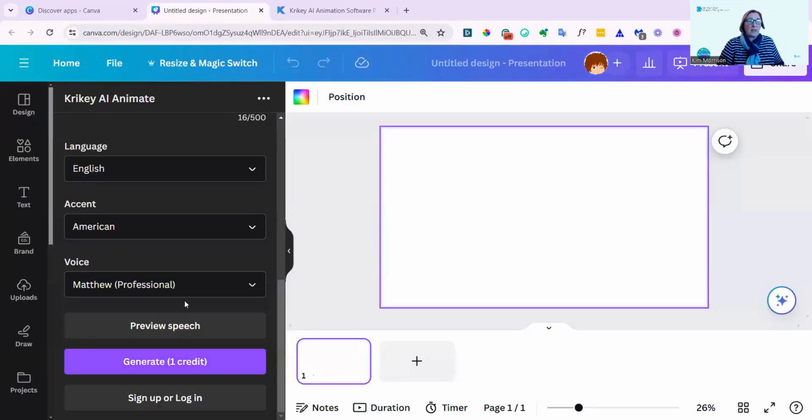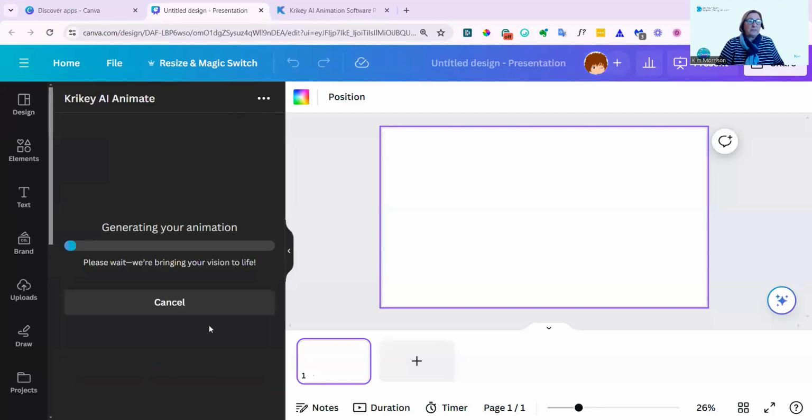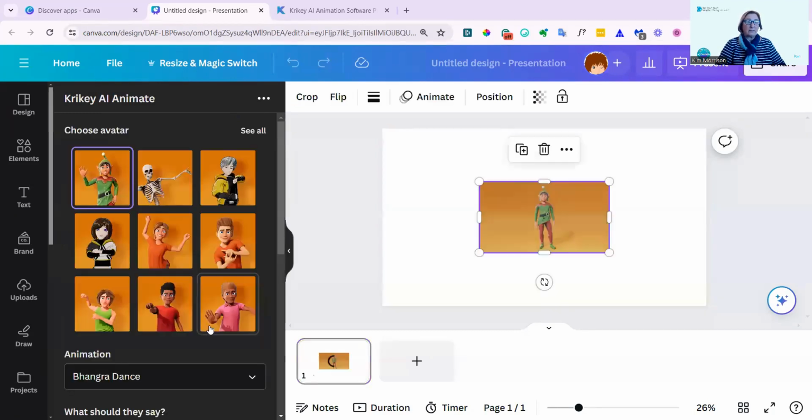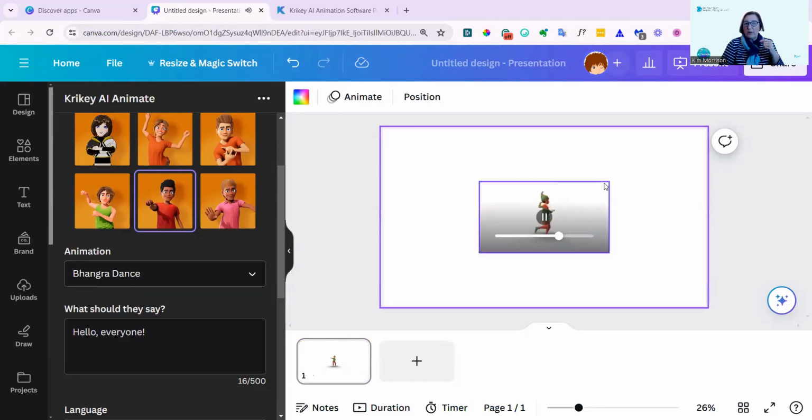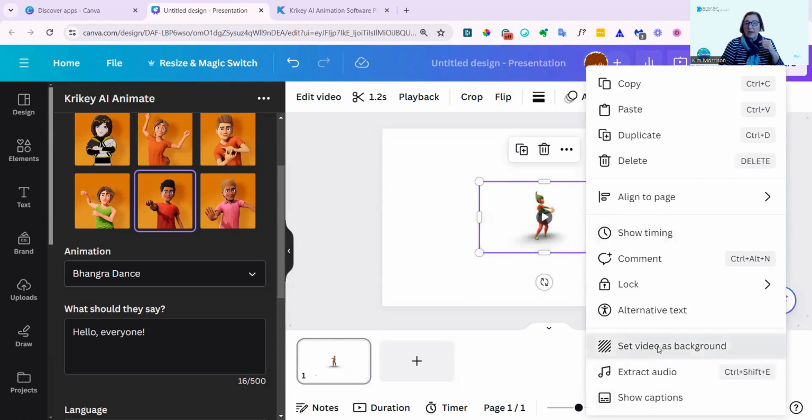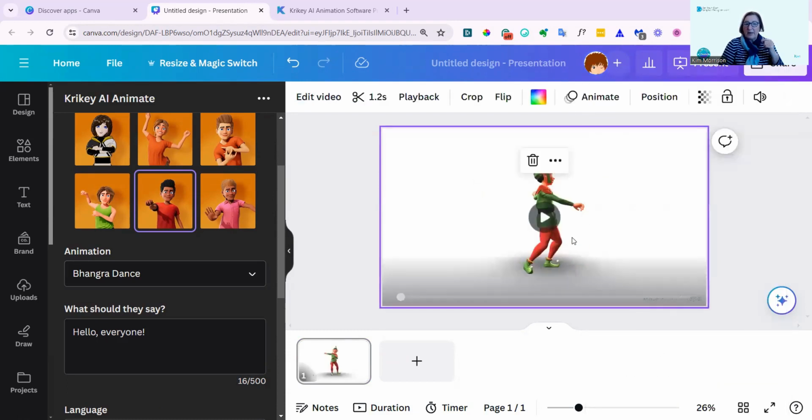Let's just generate this. Again, I'll leave this in real time so you can see how long it takes. And when I tried this previously, it didn't take very long. And we seem to have lost my settings. I will show you this one. You can see video's background. And let's play him. Hello, everyone.